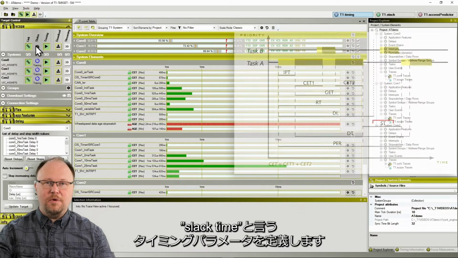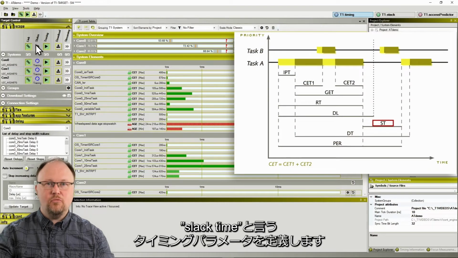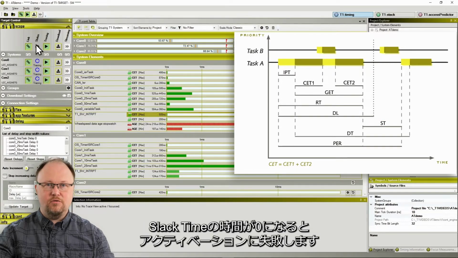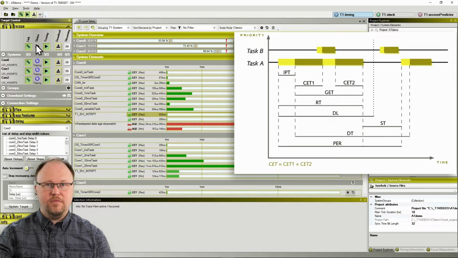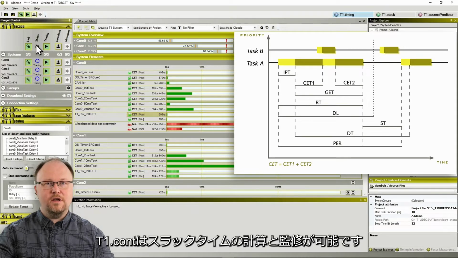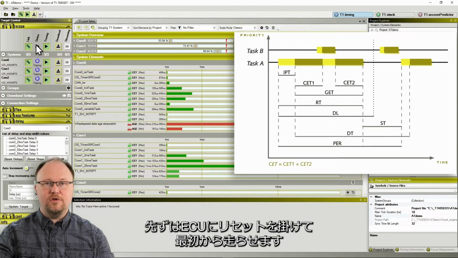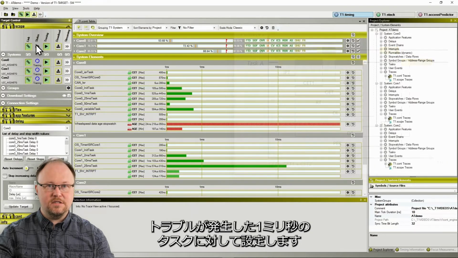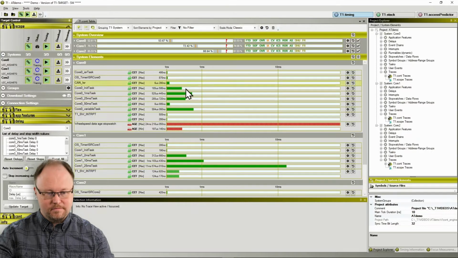AUTOSAR defines a timing parameter, slack time, short ST, which serves as an early warning indicator for activation failure. When slack time reaches 0, activation fails. T1.cont can calculate and supervise slack time. We've reset our ECU and started from the beginning, and will now set up a slack time measurement in T1.cont for the 1 millisecond task that gave us trouble.